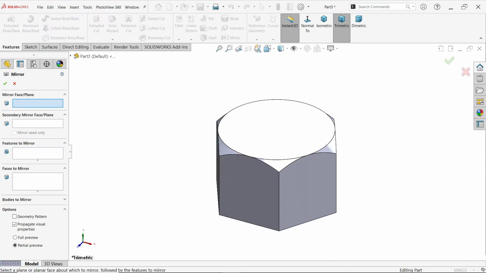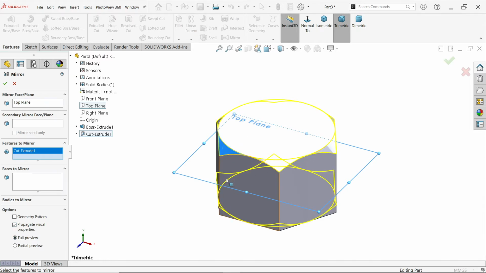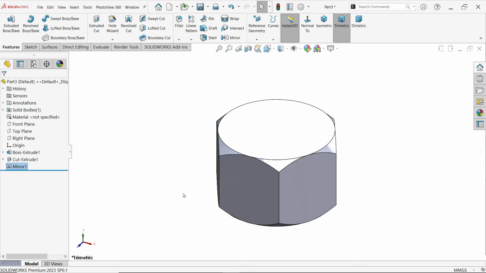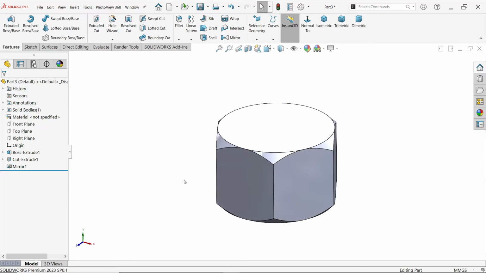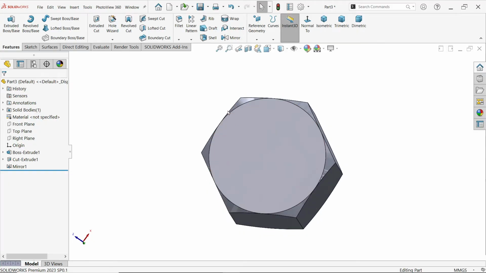Look, activate mirror. What is the mid plane? Top plane. Feature to cut, directly choose this, or you can select from here. You will see the preview at bottom. If you select full preview, it will show you both, but I prefer partial view. Only what is happening is going to show you.